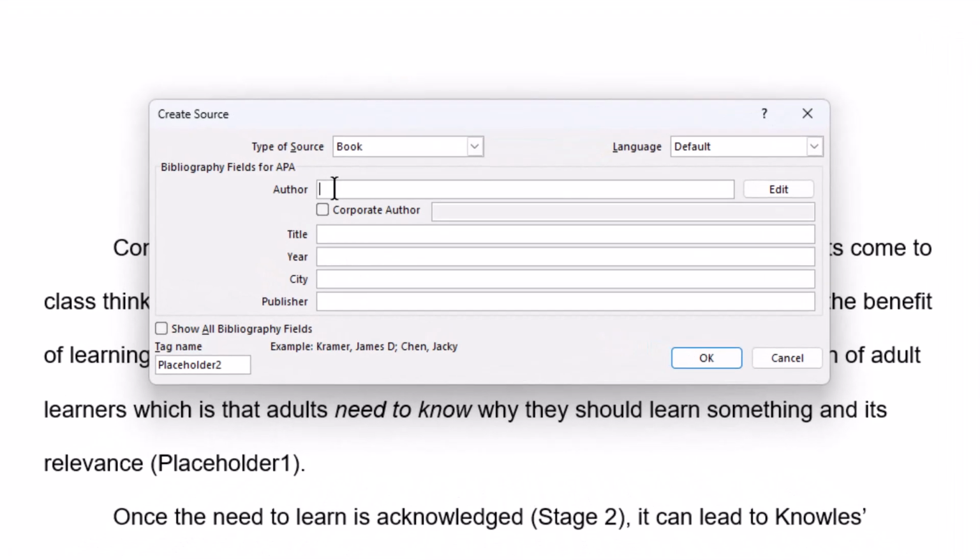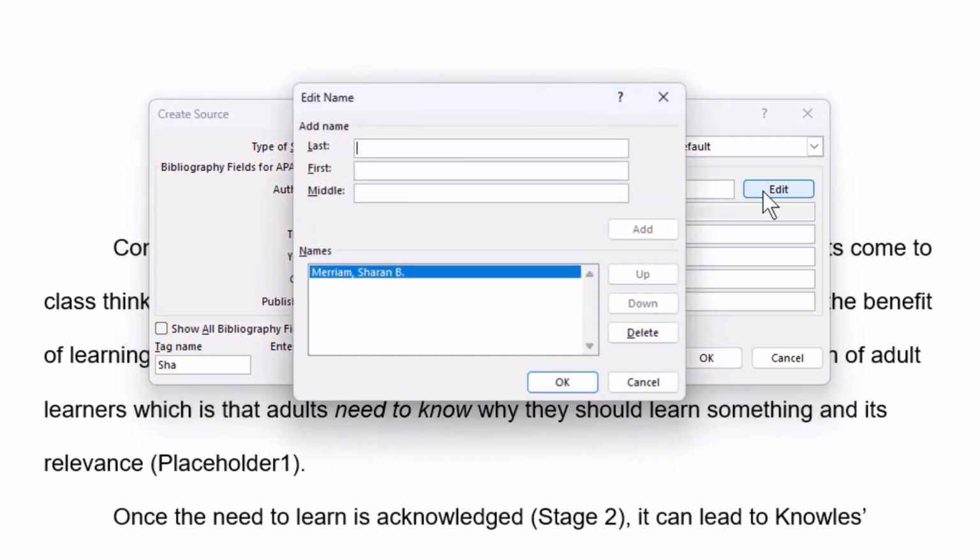So I'm going to put in my first author, typing in the full name. If I have more than one, I can put in a semicolon and then continue with the second author. However, if you have more than two, what I like to do here is use the Edit button on the right, which brings up a little Edit Name dialog box, and it allows me to put in the names in a slightly more structured way.